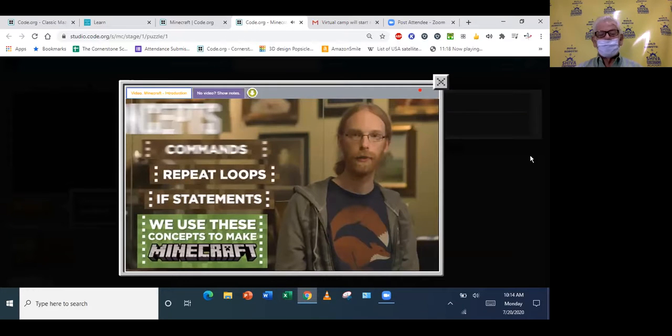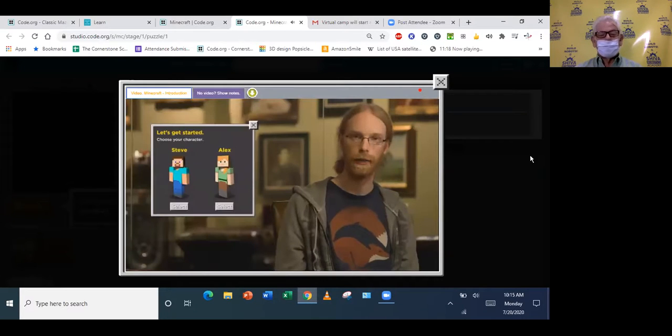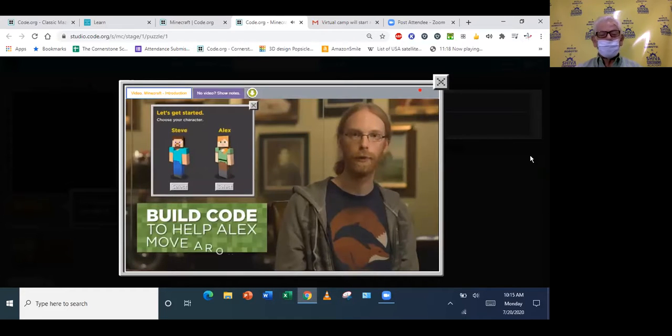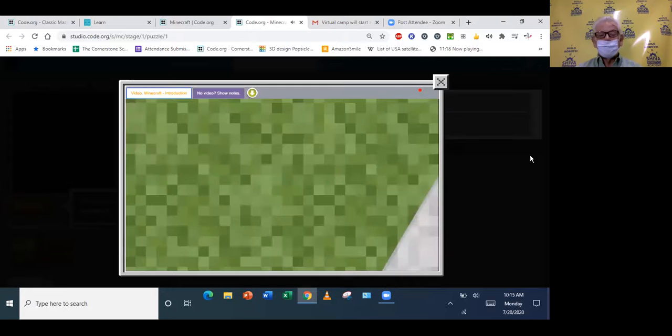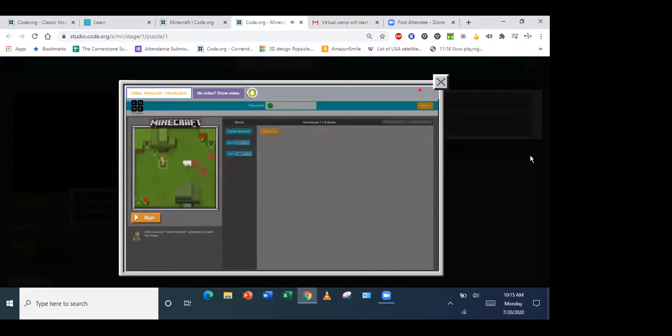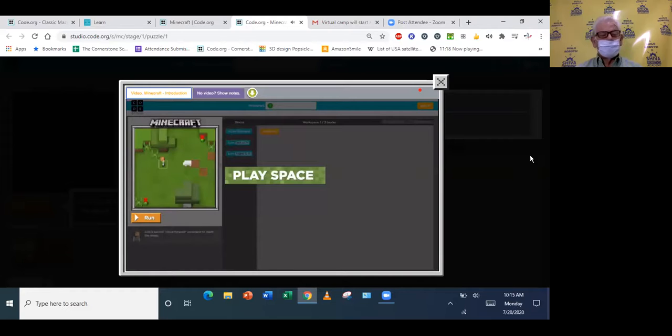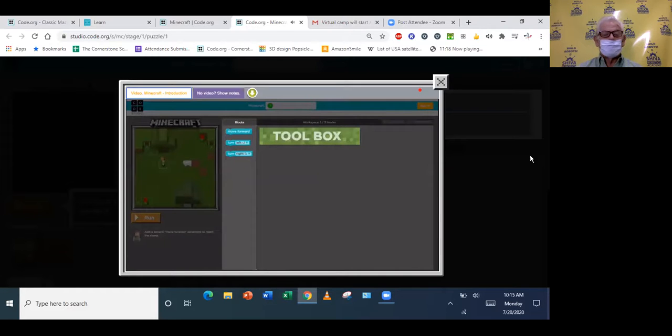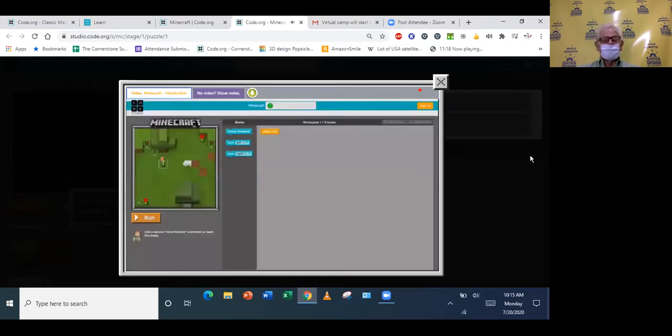Before you start, you'll pick your character. I'm going to choose Alex. Let's build code for a program that will help her move around the screen. Your screen is split into three main parts. On the left is the Minecraft play space, where your program will run. The instructions for each level are written below. This middle area is the toolbox, and each of these blocks is a command that directs Alex's actions. The white space on the right is called the workspace, and this is where we'll build our program.